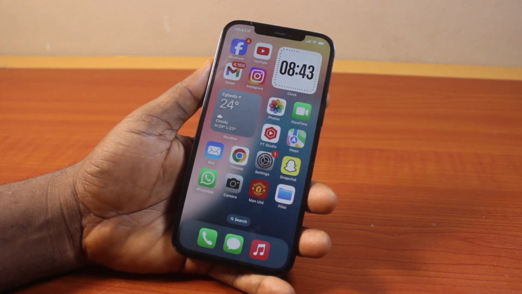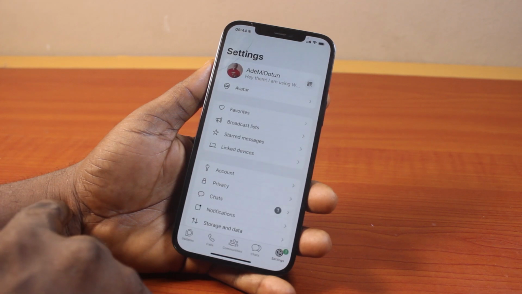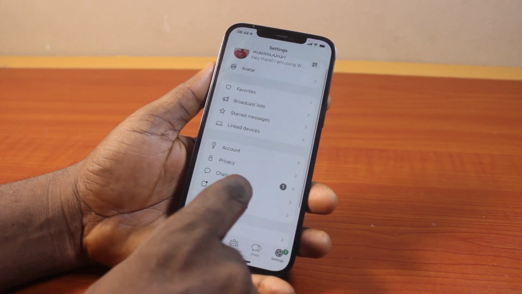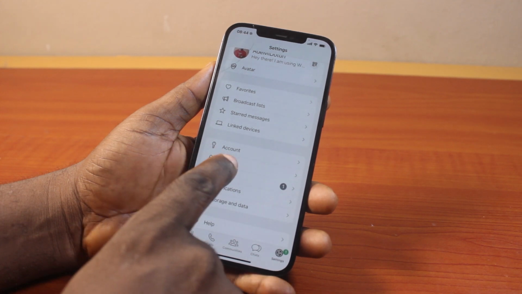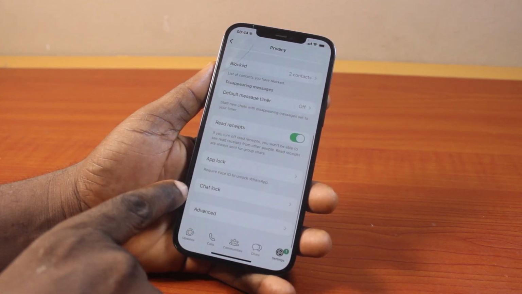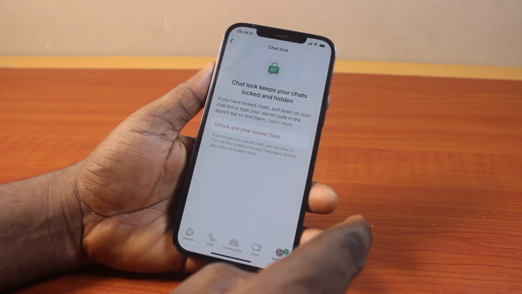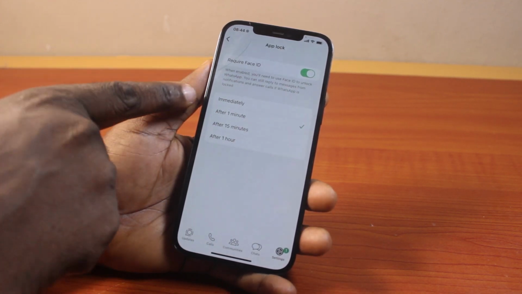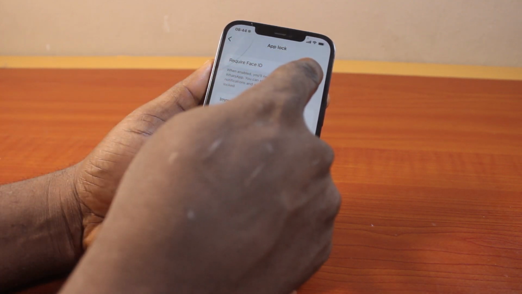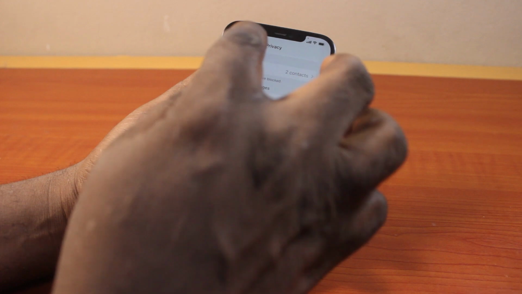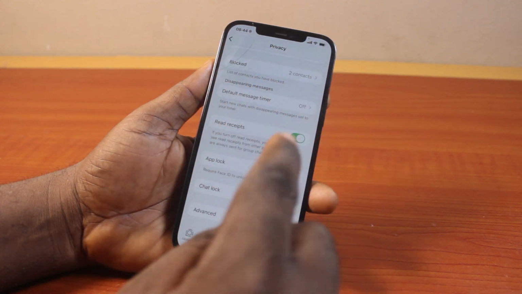Now, to remove lock from WhatsApp chat, all you just need to do is open the WhatsApp application, then click on the settings at the bottom right, scroll down, then click on privacy. Once you selected privacy, you want to scroll down, locate chat lock and open that. Now locate app lock and click on that. Come here and then turn off require Face ID. That is going to disable your WhatsApp app lock.